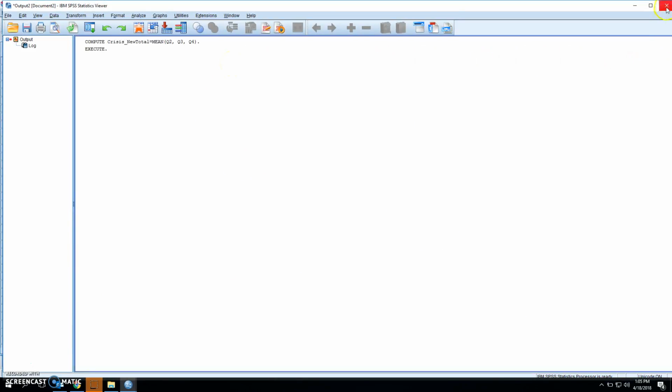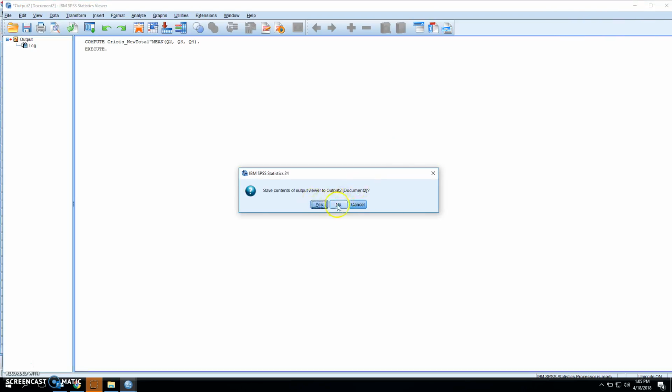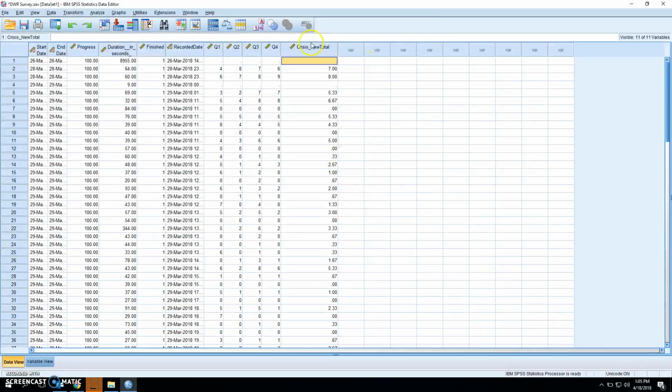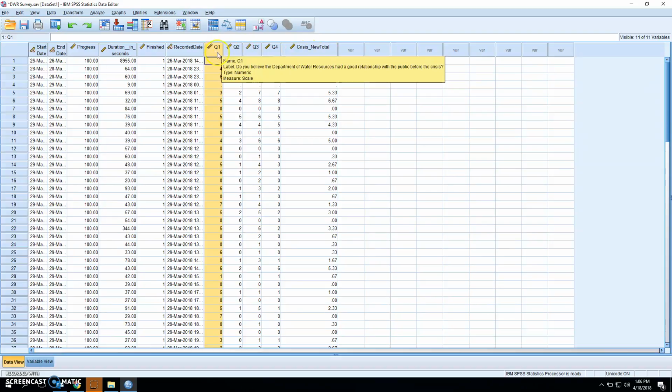Okay, our output box let us know that it was completed, and we will exit out of that. We won't save it. And there is the new total. So this is the total for Q2 through Q4, and you will use those to compare this column to this column. And that's what you will use when you're running your analysis. So keep that in mind, okay? Crisis new total compared to Q1.